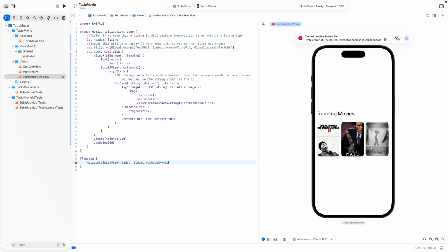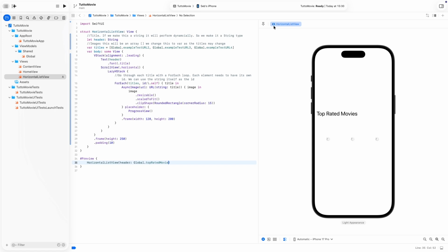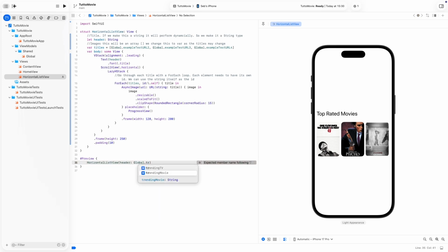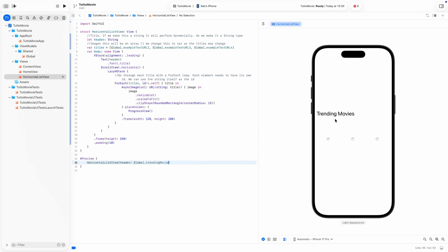And then just to showcase how the preview works, we can change trending movies to top rated movies and we let the preview load. And then once the preview loaded, we can see the top rated movies. However, at the moment, I would like trending movies to be there instead. So we'll just replace top rated movies with trending movies, and we'll let the canvas load, and we get trending movies back again.